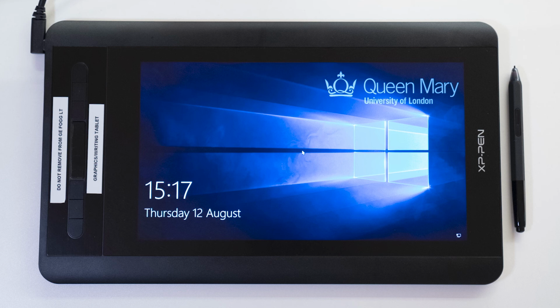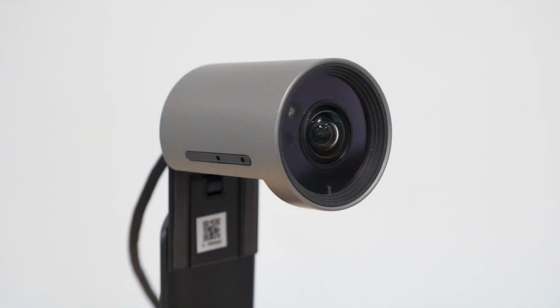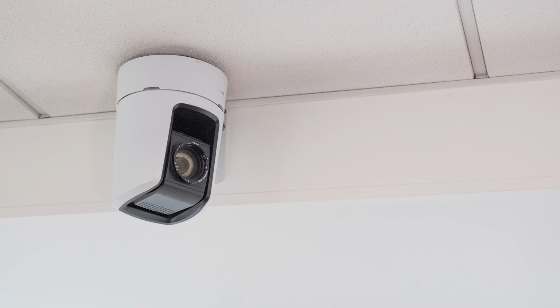This can be used to annotate items on the screen, so it can be viewed by students in the room and online simultaneously. The rooms will also be equipped with audience-facing cameras. These will either be a USB camera or ceiling-mounted camera, depending on the size and level of the room. This is to enable those attending online to see the students in the teaching room.